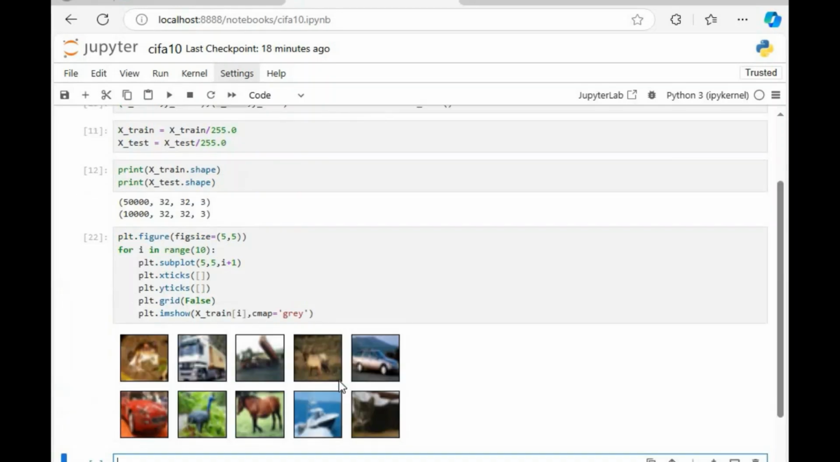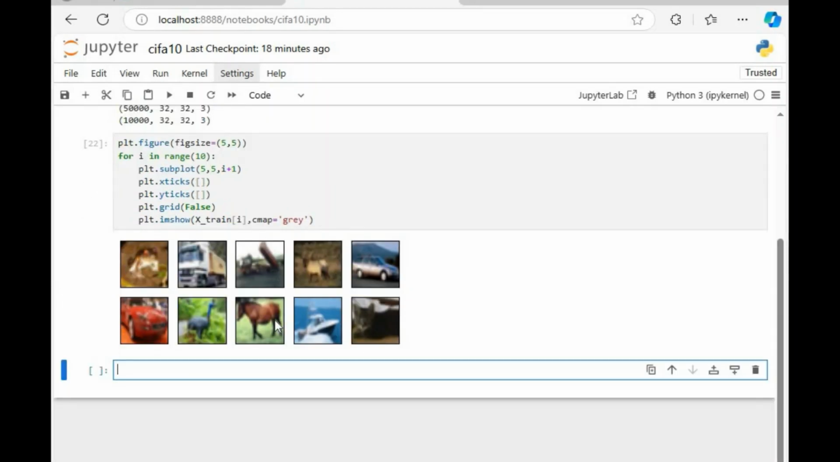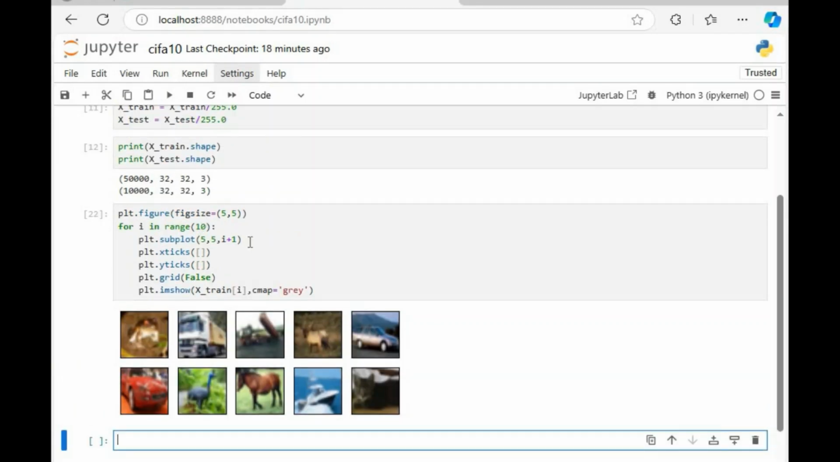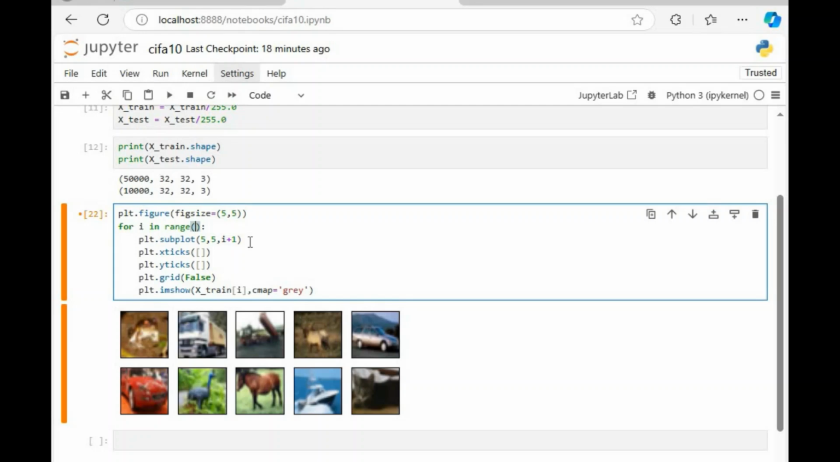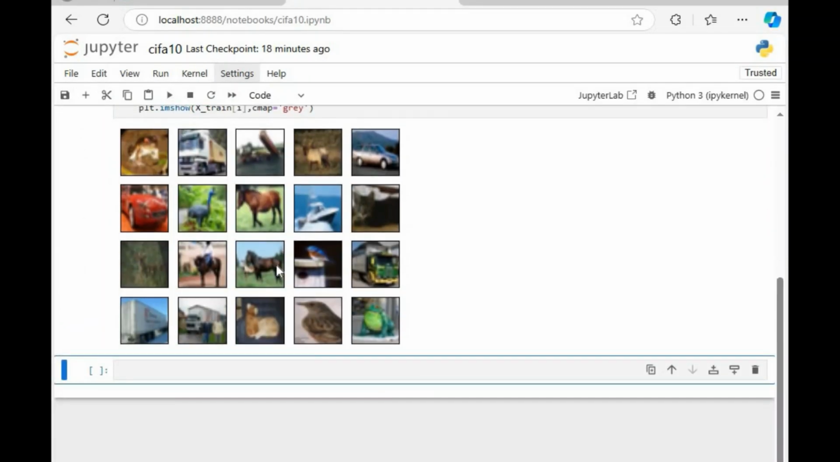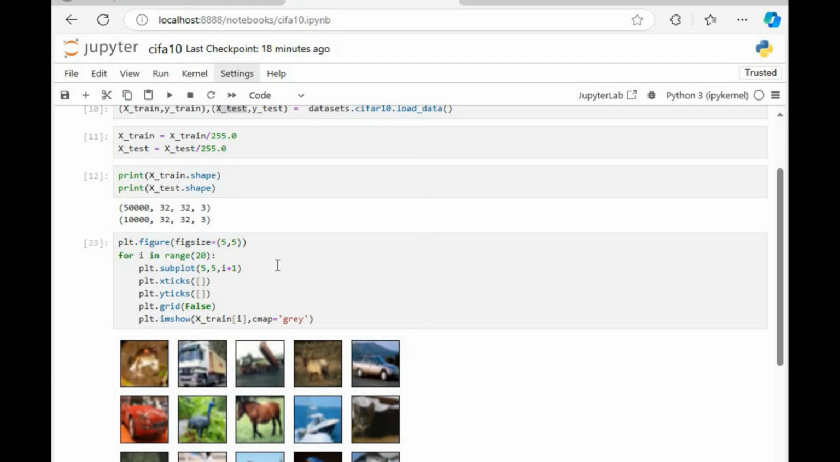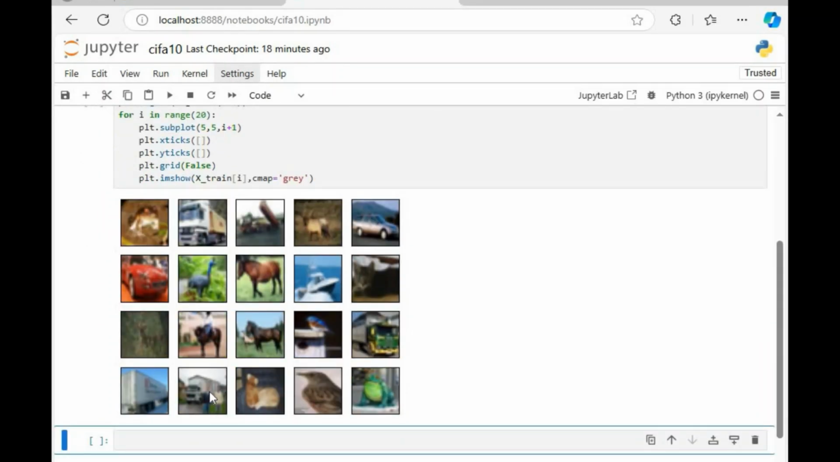All right, so we have been able to see 10. We can also increase this to 20. You can say we want to see 20 of these, and we run it. We are going to see 20 of these. So we have been able to successfully visualize our image.